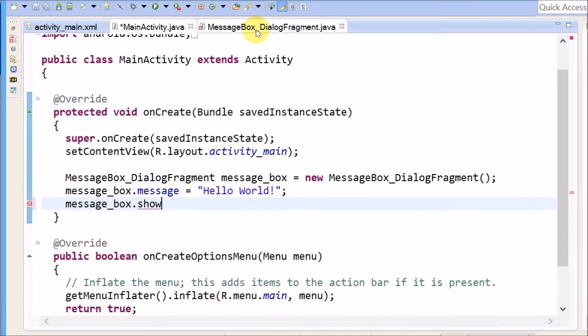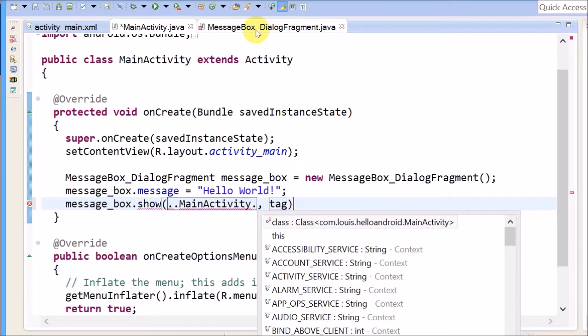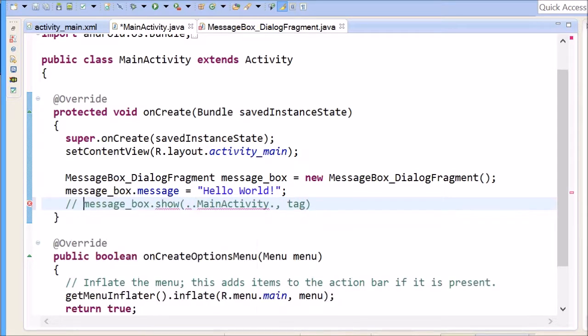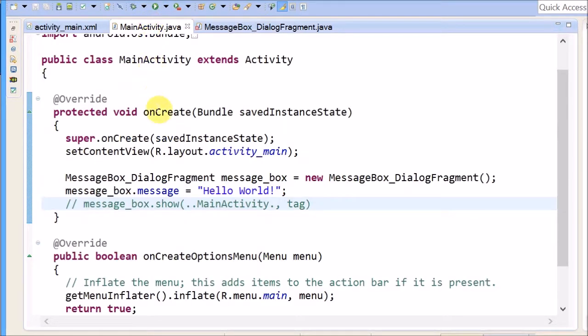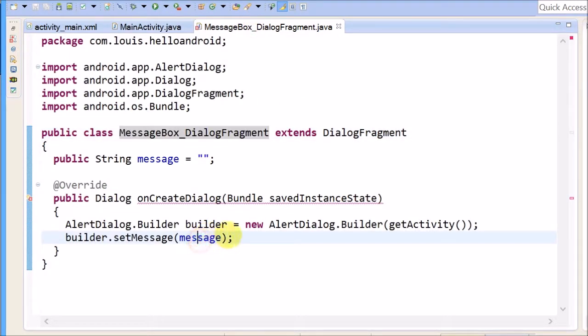Dot show. Okay, so more later. I'll do this a little later. I'll talk about this show part a little later. So the idea is the user of the class is gonna set the message. I'm just gonna hard code it here.